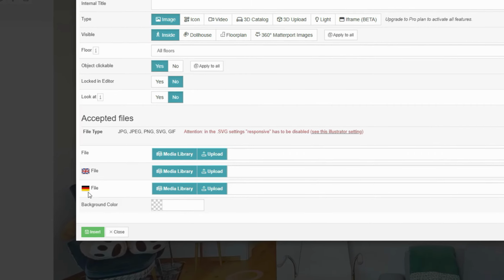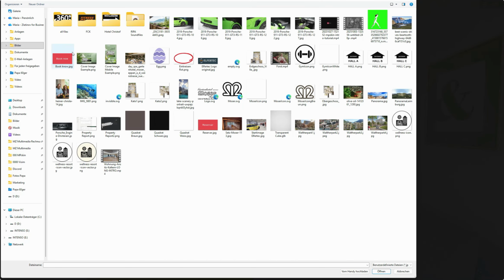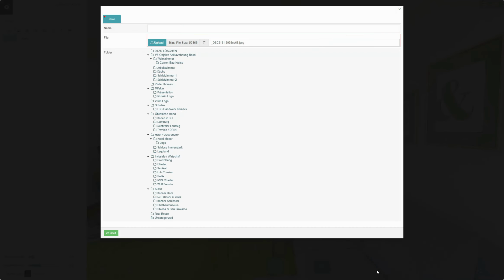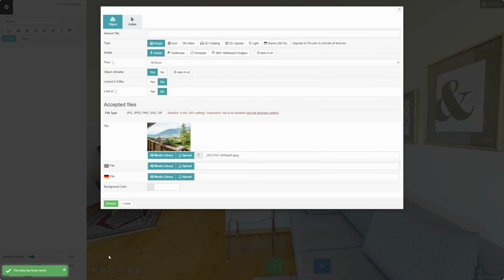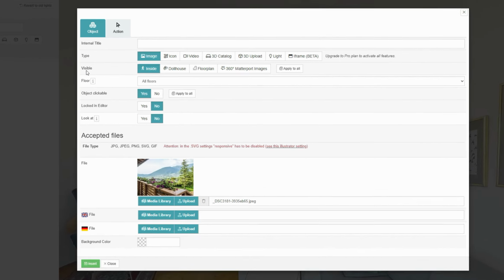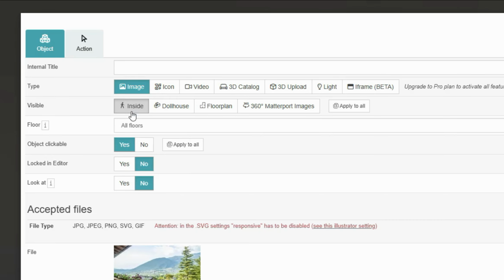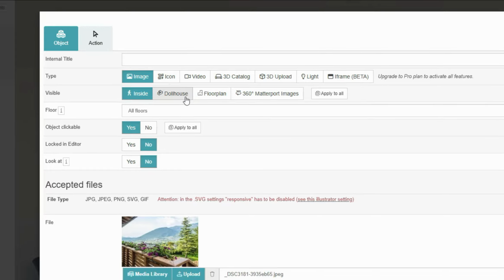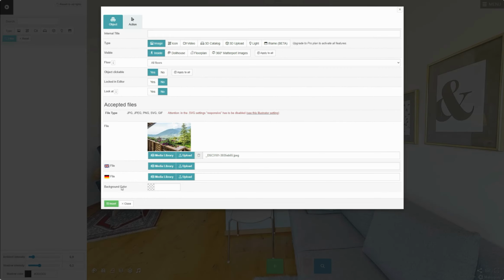Always make sure that you use the correct file type. As usual, you have the option of uploading one file for all languages or one file for each individual language. After uploading, we can set the visibility of our virtual staging object. For example, only inside, meaning only in the tour itself. Alternatively, you can also configure an object so that it is only visible inside the dollhouse. For example, to see the water of a swimming pool in the dollhouse view.